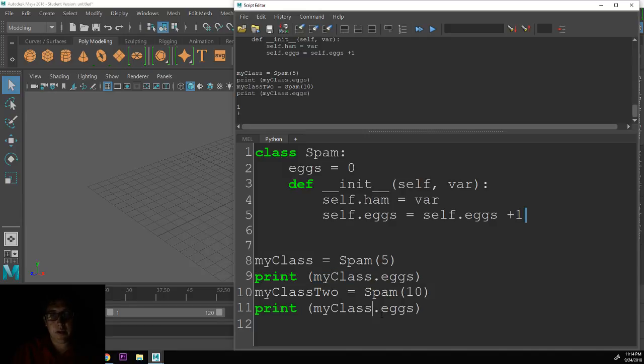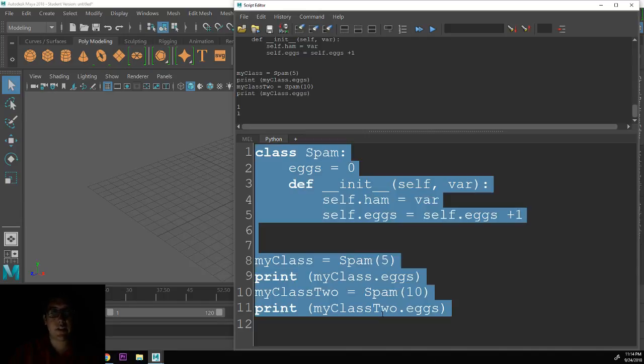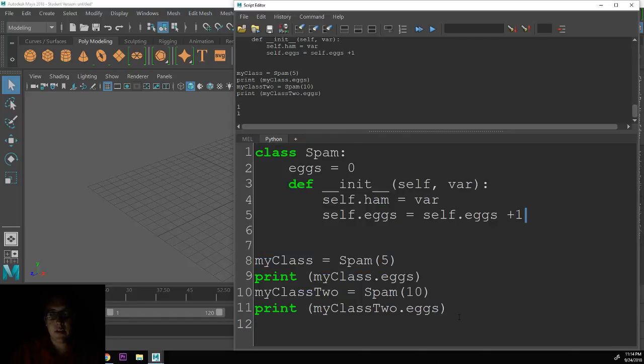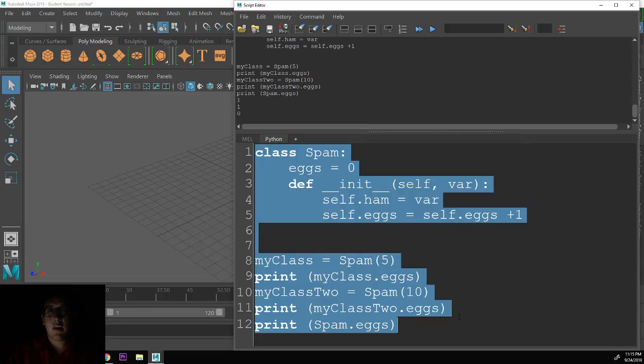So we can do my class 2, and it should still give us the same result because they're both run once. We can also try to print spam.eggs. And when we look at that, we'll see that it's 0. So the class version of this was never changed.